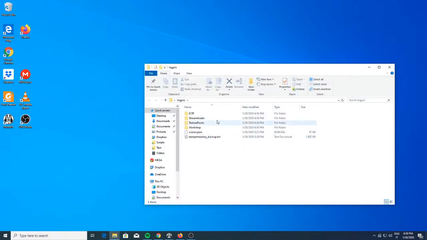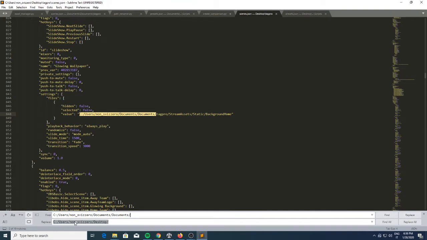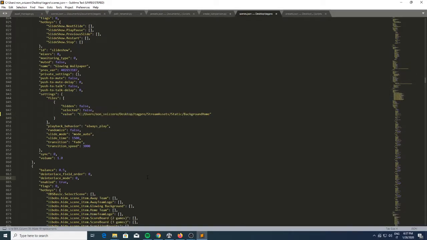Once you have extracted, what we want to do is import this scenes.json file into OBS. But before we do that, we need to change all the references to my local paths on my PC to yours. In this instance, I've saved this folder on my desktop. So open this file with your preferred editor and replace all this string right before the TagPro folder with wherever you have saved your folder locally. In this case, I use my desktop. So click Replace All and then the Save button.